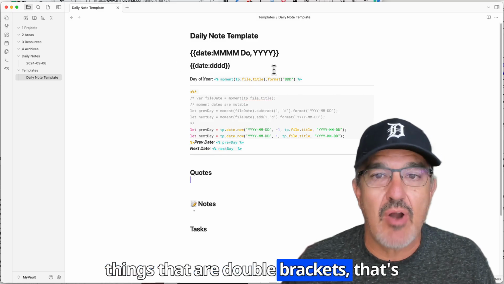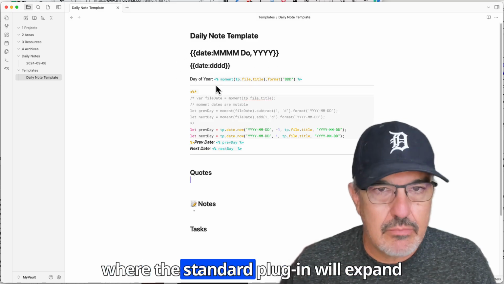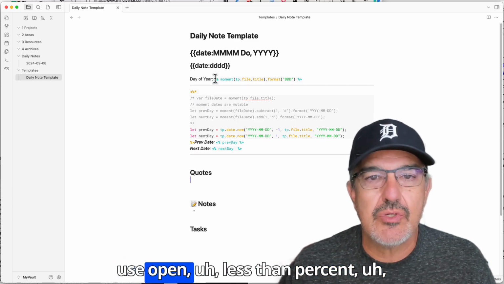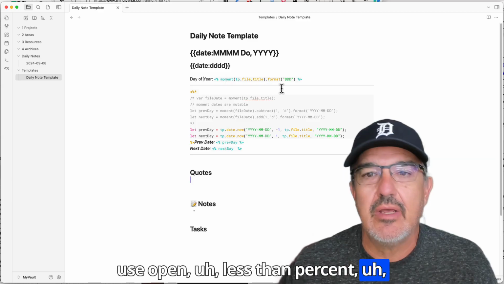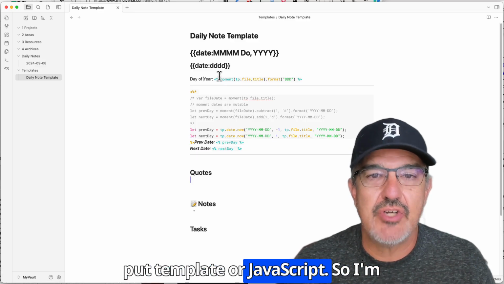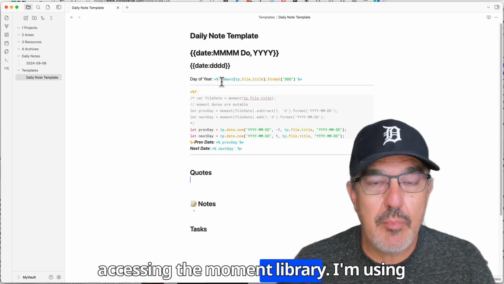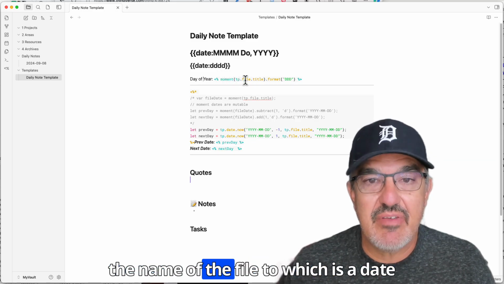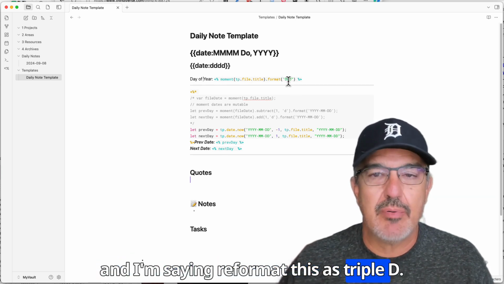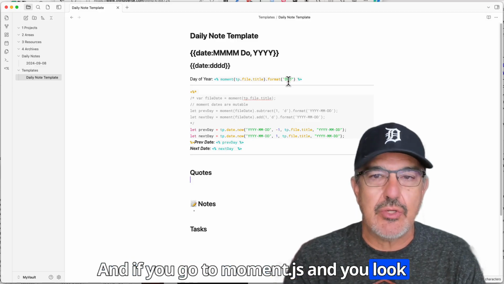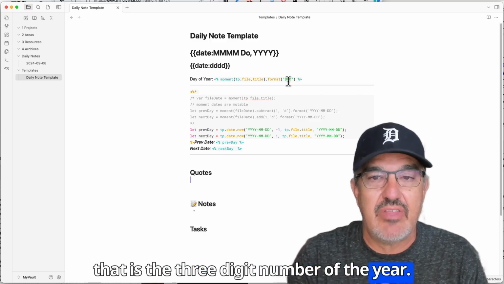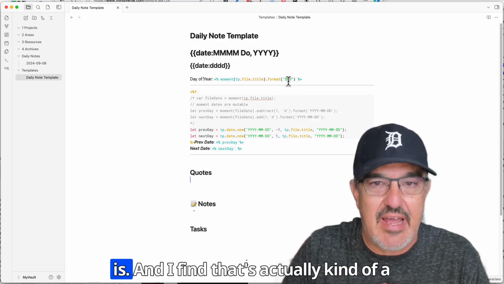these things that are double brackets, that's where the standard plugin will expand or replace this with an instruction. But if I use open less than percent greater than, inside of here I can put Templater JavaScript. So I'm accessing the moment library. I'm using the name of the file which is a date, and I'm saying reformat this as D. And if you go to moment.js and you look up all their format codes, you'll find out that is the 3-digit number of the year. So it'll tell me what day of the year that is.